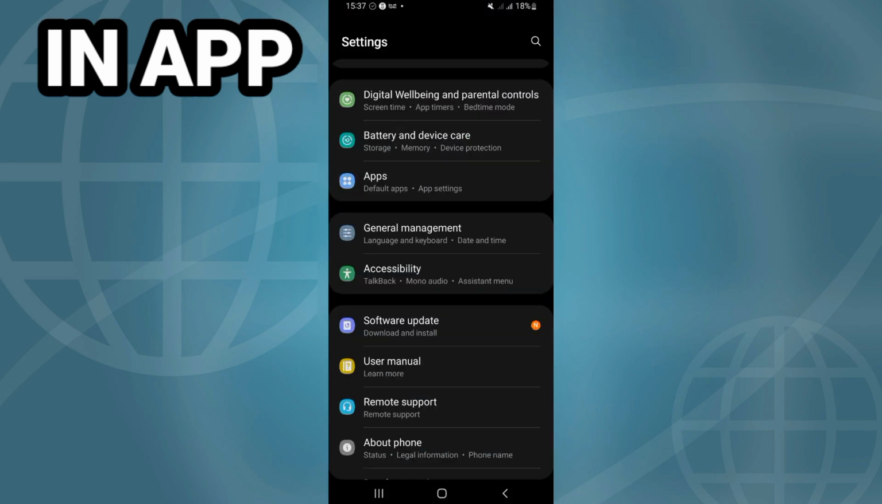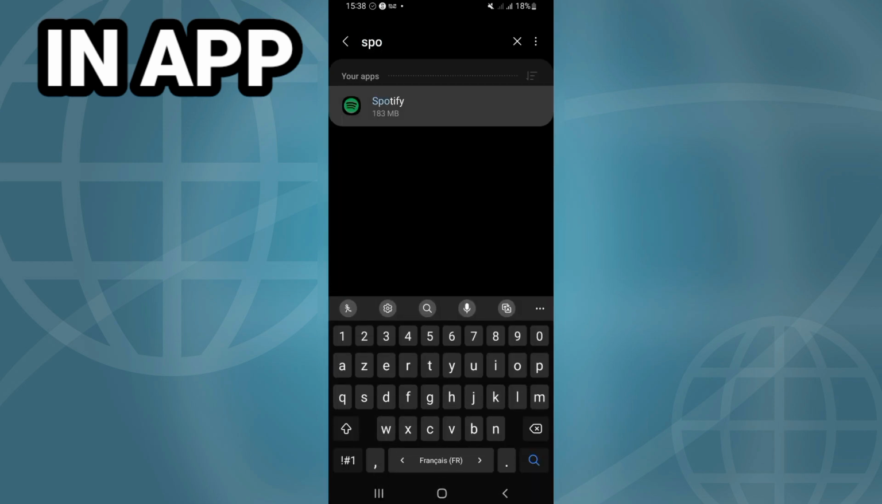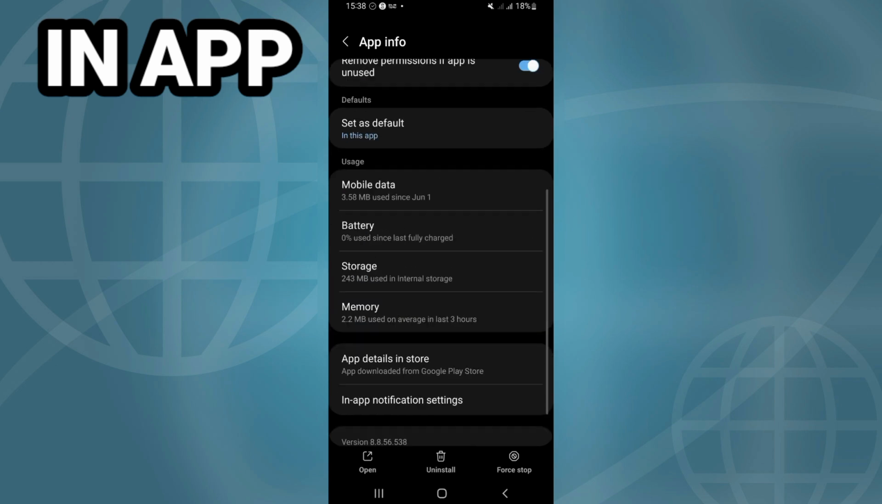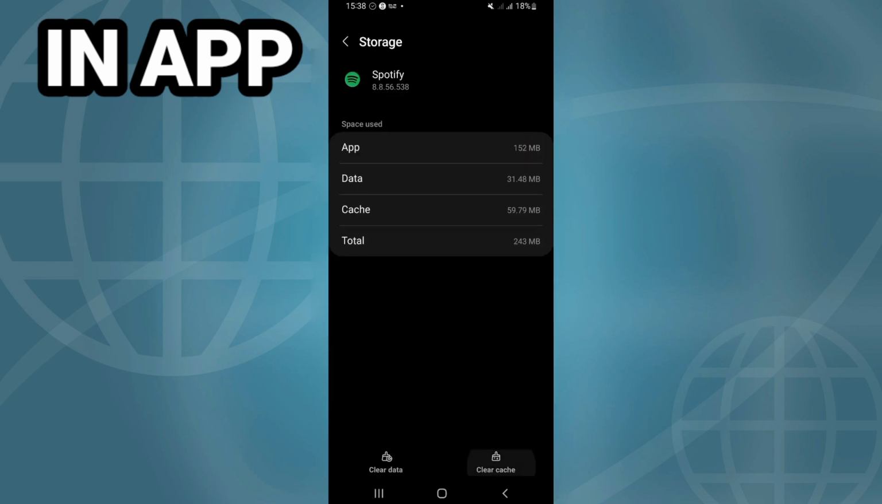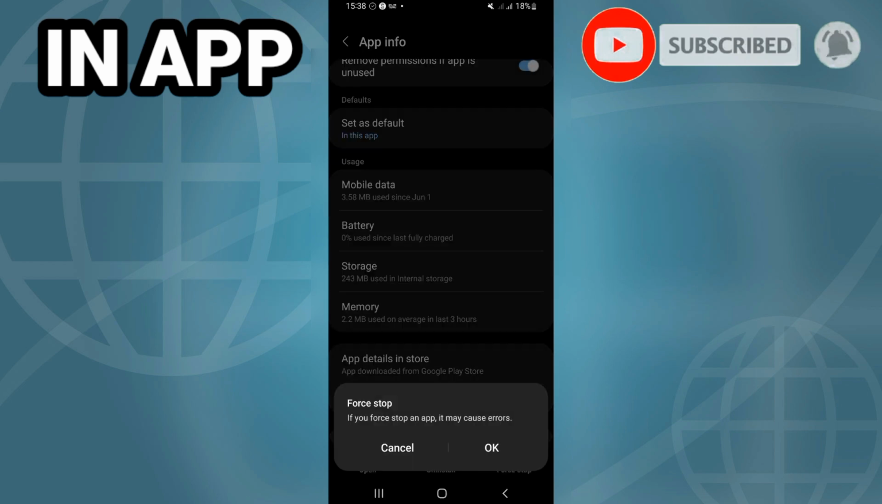Open then the settings of your phone, open up the apps option and search for Spotify. Open it like this, scroll down and go to the storage option, click on clear cache, and then you have to go back and click on force stop.